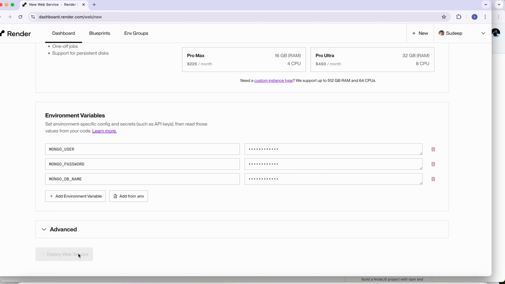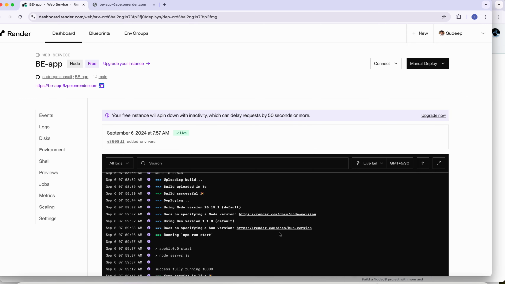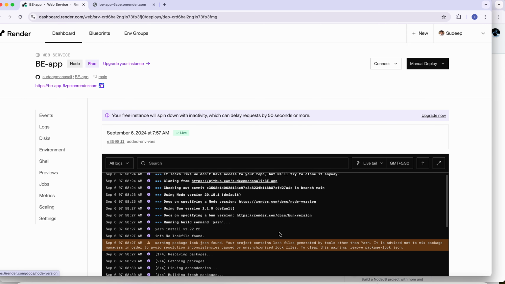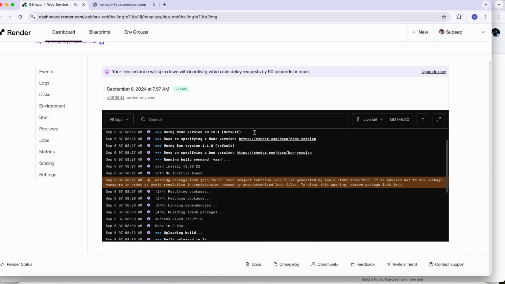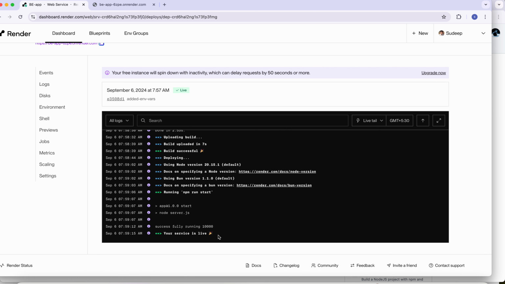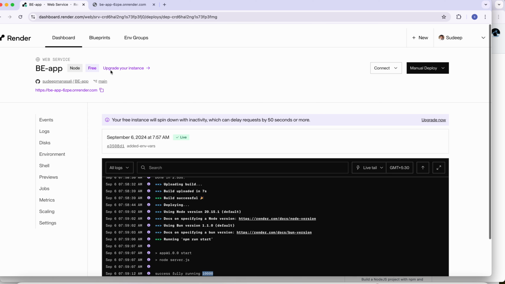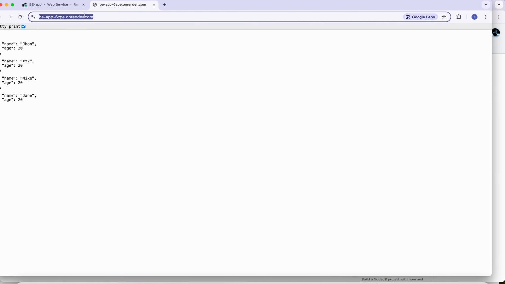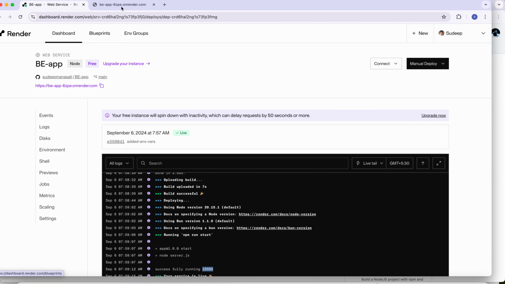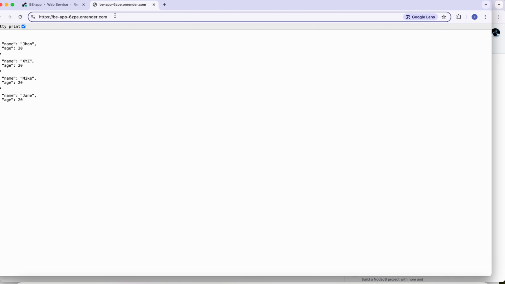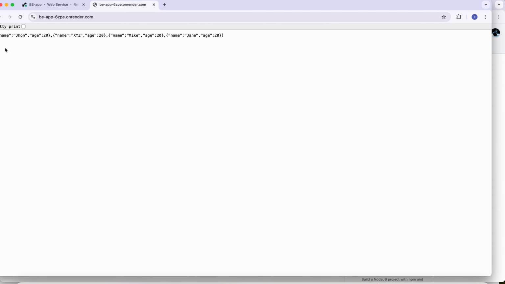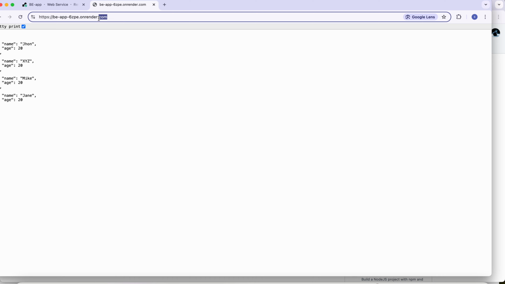That's it. Now the web server is deployed successfully. Here you can see all the logs, and it is running on port number 10,000. We did not set the environment variable for the port number; it is dynamically allocated by the hosting platform. This is the hosting URL. Paste it in the browser and rerun. You got the data, right? Here you can see it is HTTPS, so it is secured.